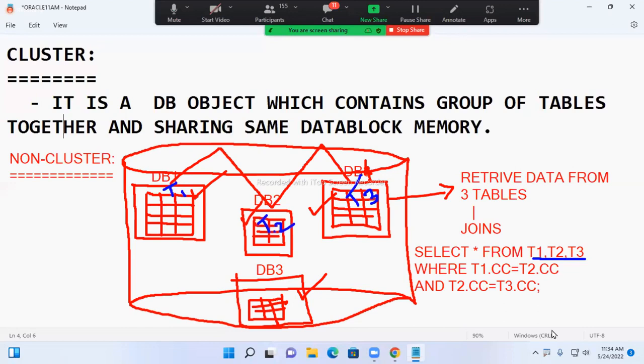Okay. In that case, if your tables are stored in such a way, what is the problem now? First, the server will go and identify your tables. Yes, my tables are present in my database, but one table has one data block memory, another table has one more data block memory, and another has one more. Finally, the server will find that the tables exist, but in which manner? Non-clustered manner.